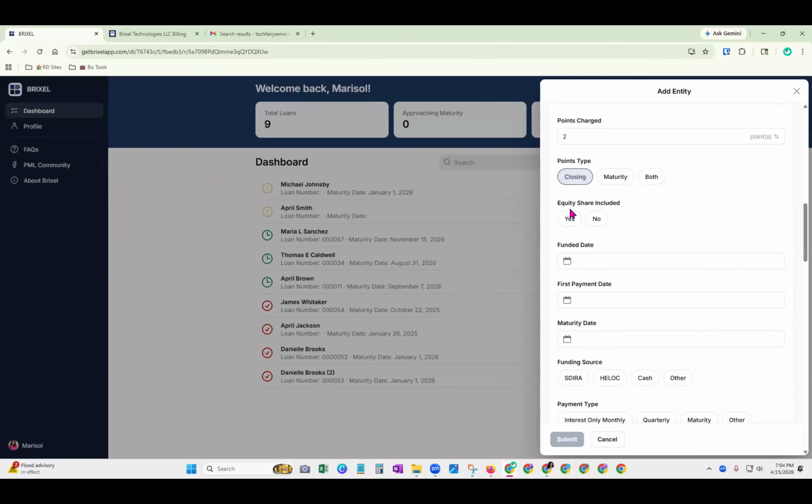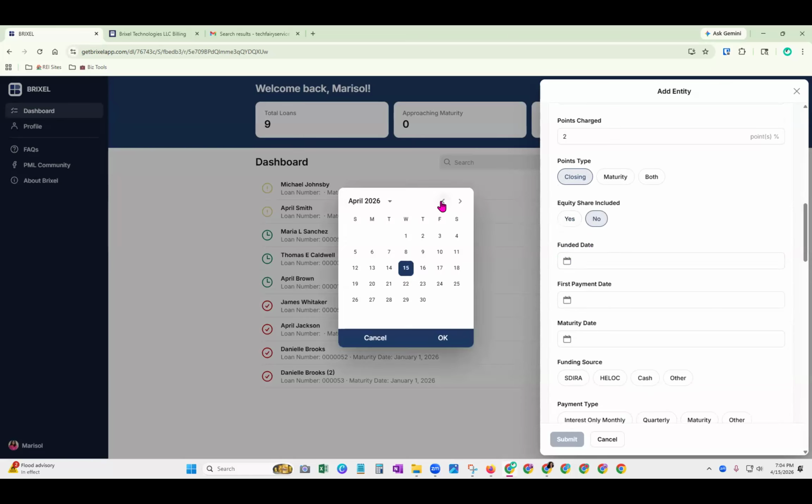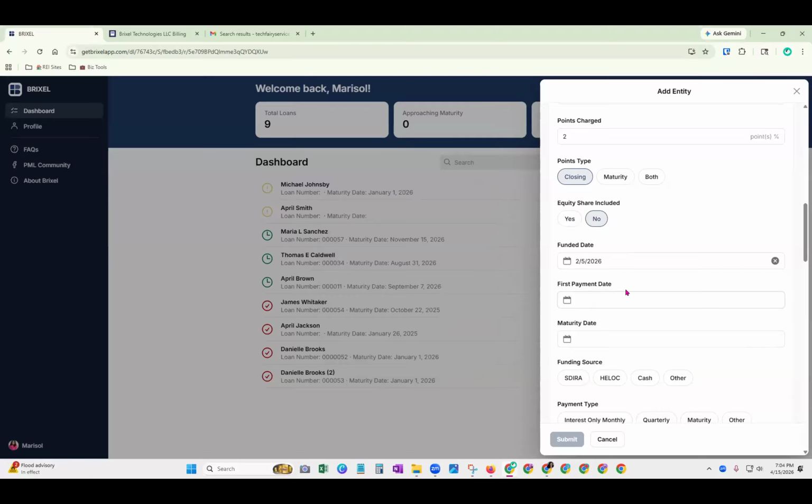You can add here if it's an equity share included. If it's yes, things change and you can add other information in here. You can add your percentages here. Your funded date. Obviously, like any app, you have full access to the calendar. When you want your first payment due.